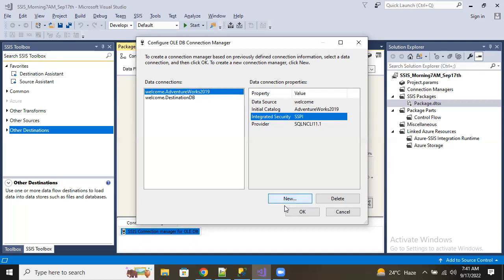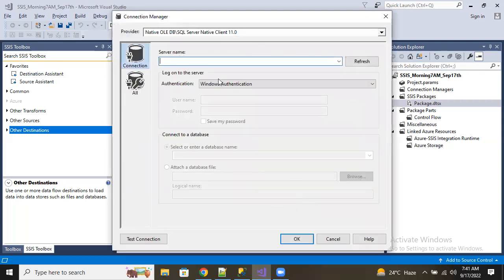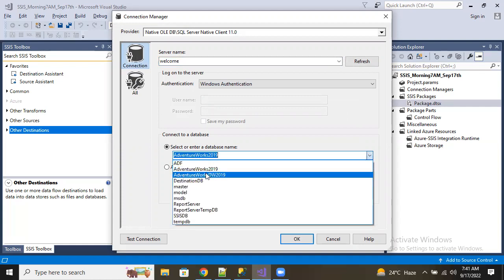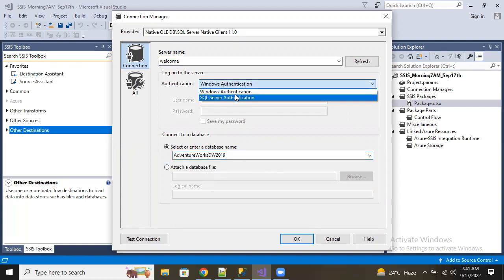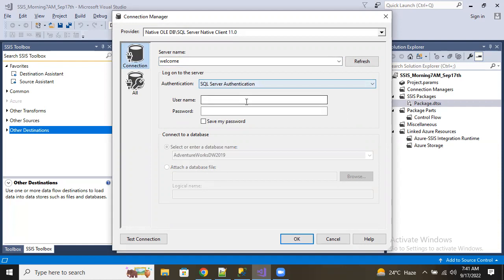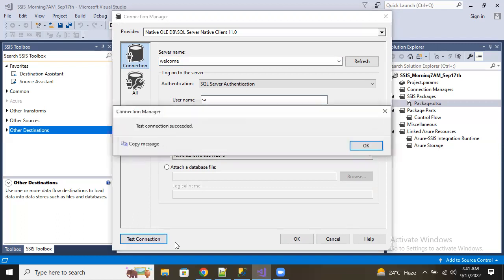Let's create a new connection. You are trying to connect to this server using Windows authentication. Or else, let me select another database and go ahead with SQL Server authentication, SCA. Now see, the connection is established.